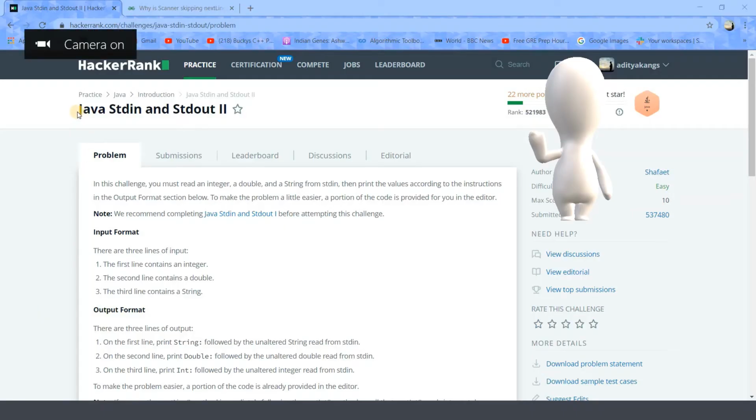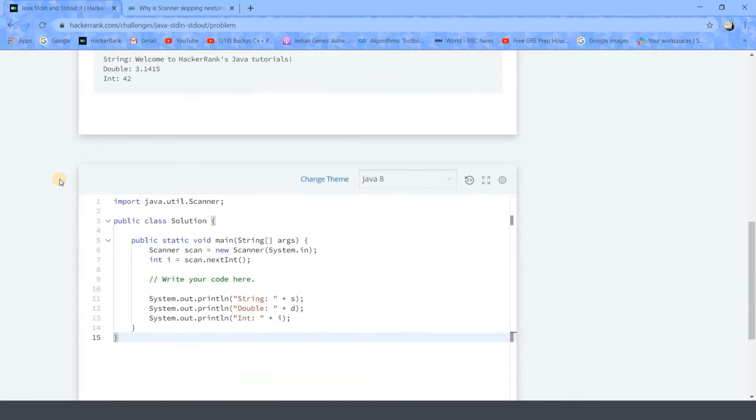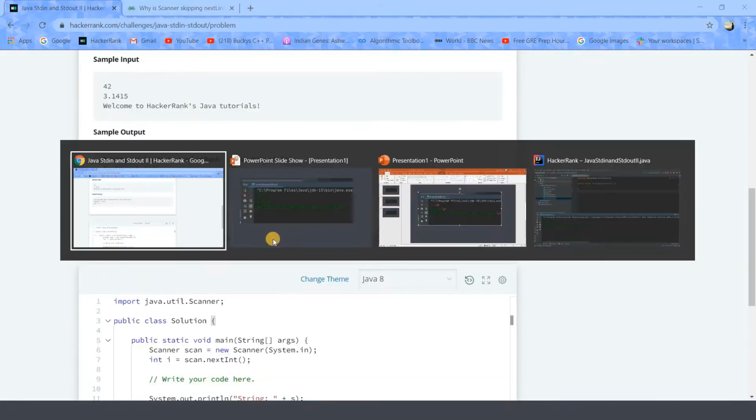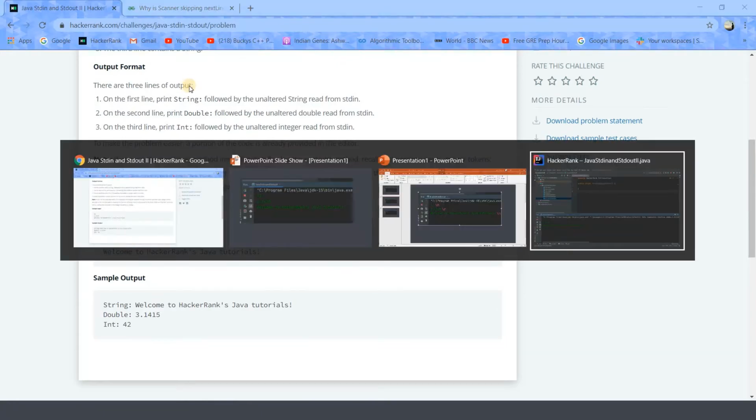Hello guys, now let us see this problem on HackerRank, Java Stdin and Stdout 2. So actually this problem is really easy. You might have some problem in reading the string, I know. So let us actually code it first. I think the format is integer, then double, then string. So let us code directly.